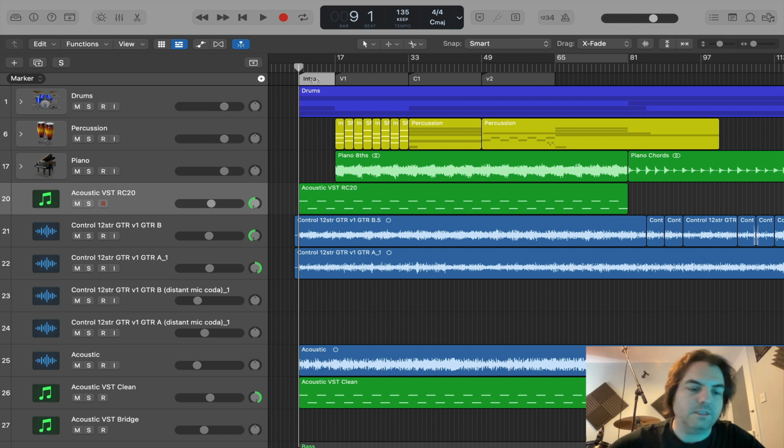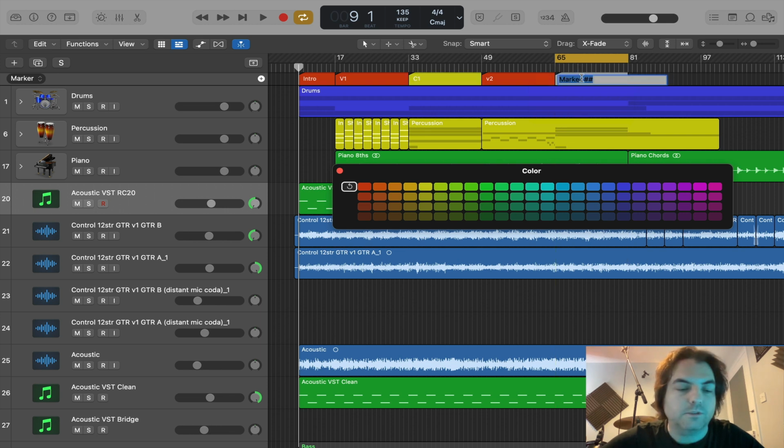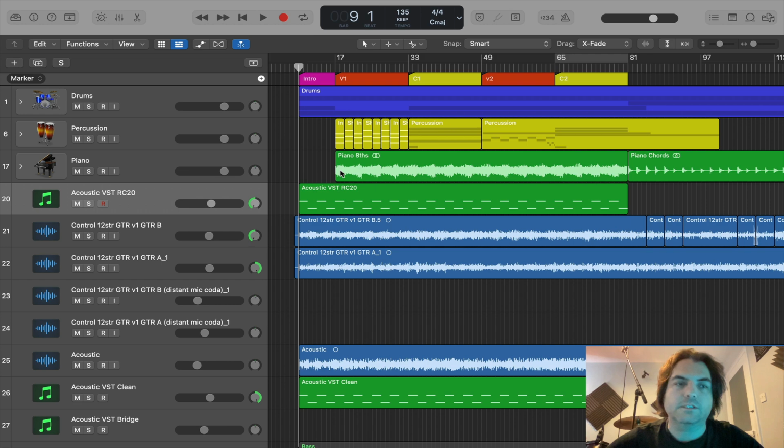And you can also colour these. Click on them, Option C. And then you can have the verses the same colour, like verse 1 red. Verse 2, same colour, so all the verses are the same, and then chorus can be something different. Drag that over for chorus 2. There you go. Make the intro something a bit different. See how nice that looks?